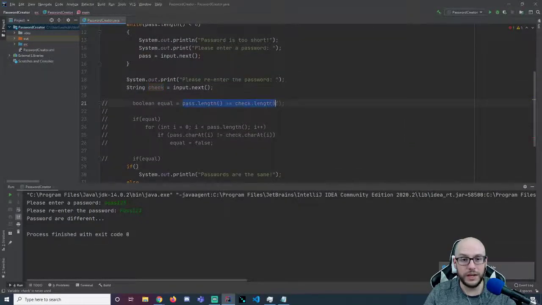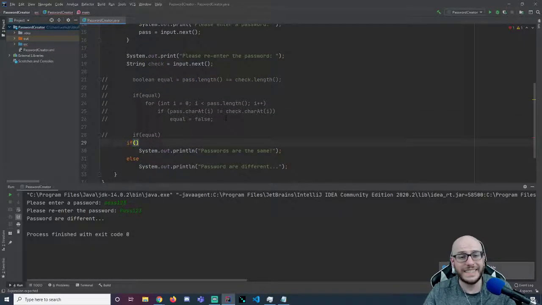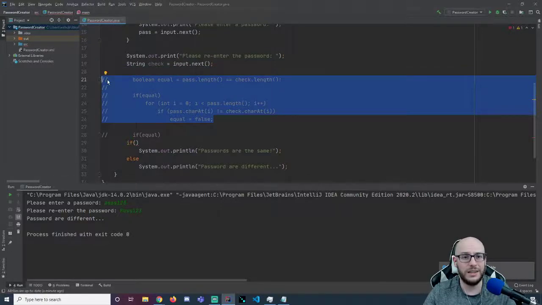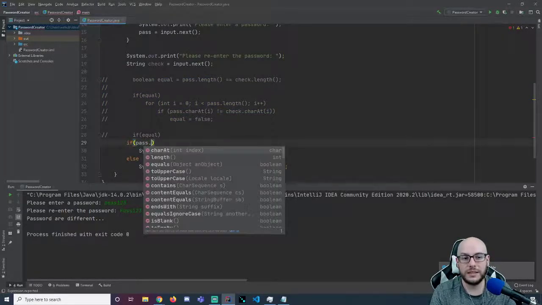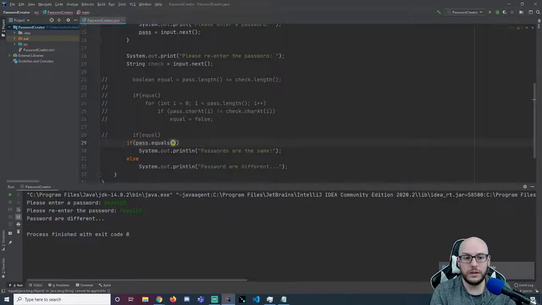This bit with the length, equals handles that too, right? It's actually going to do the exact same thing. This is the equals method basically. Before it checks to see are the characters the same, it's going to say, do they even have the same lengths? Because if they don't even have the same lengths, there's no reason to even check the characters. If pass.equals check.